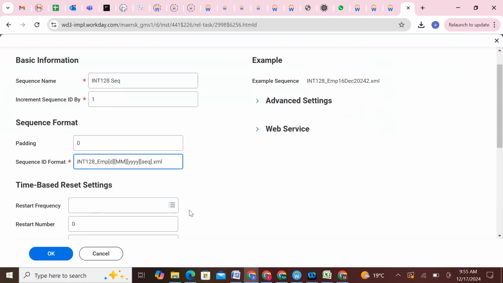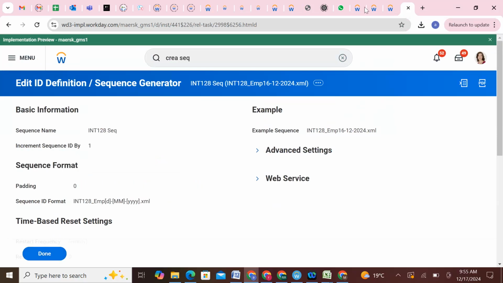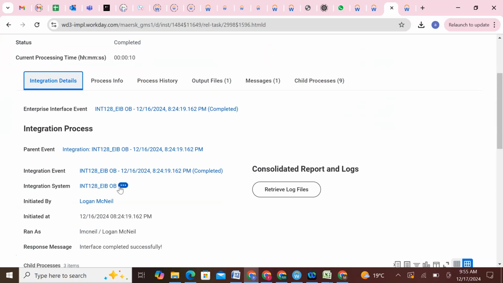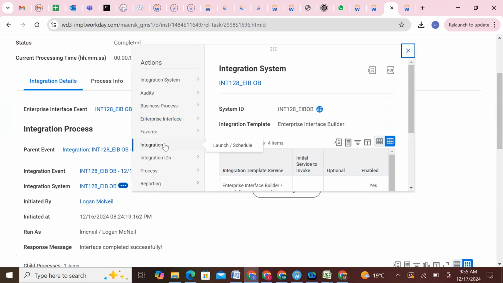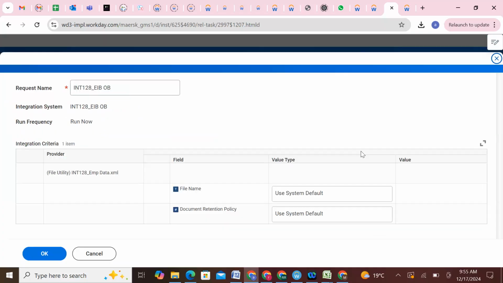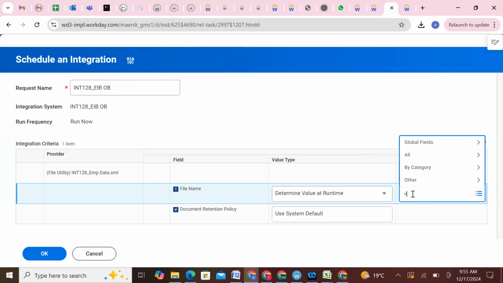So I'm giving the two Ms. Between this we want to filter the hyphen. We can take this value and we don't want to give a sequence, we can remove it, guys. Let's click OK and let's run this integration. Determine value at runtime and the next sequence.